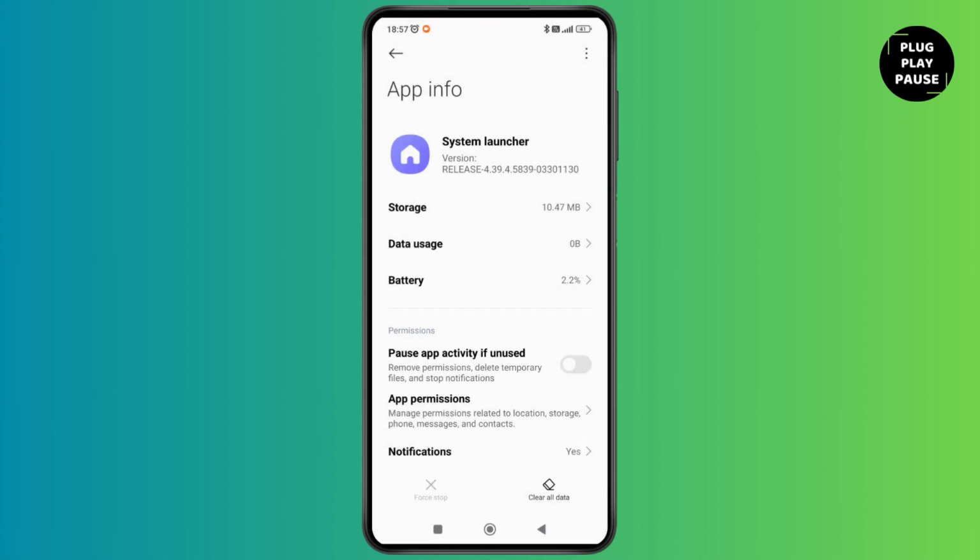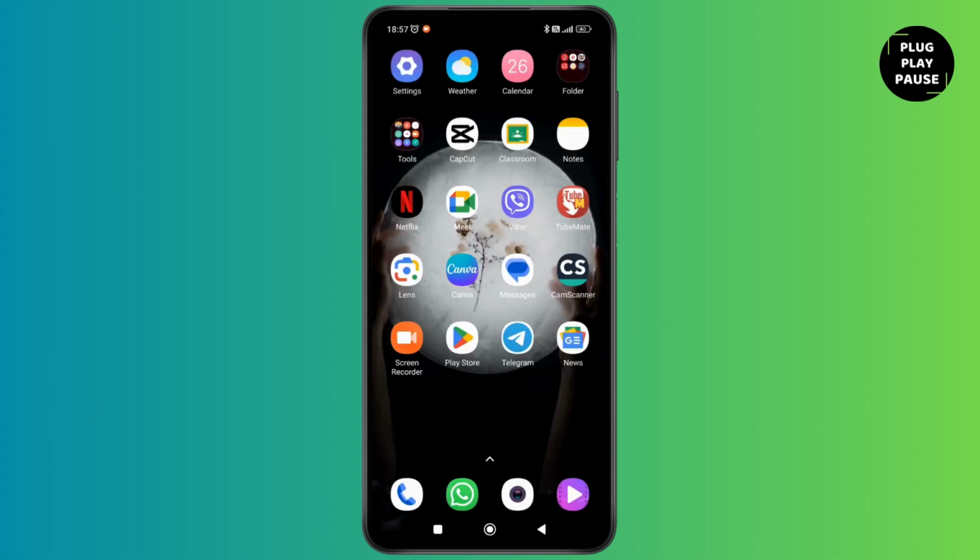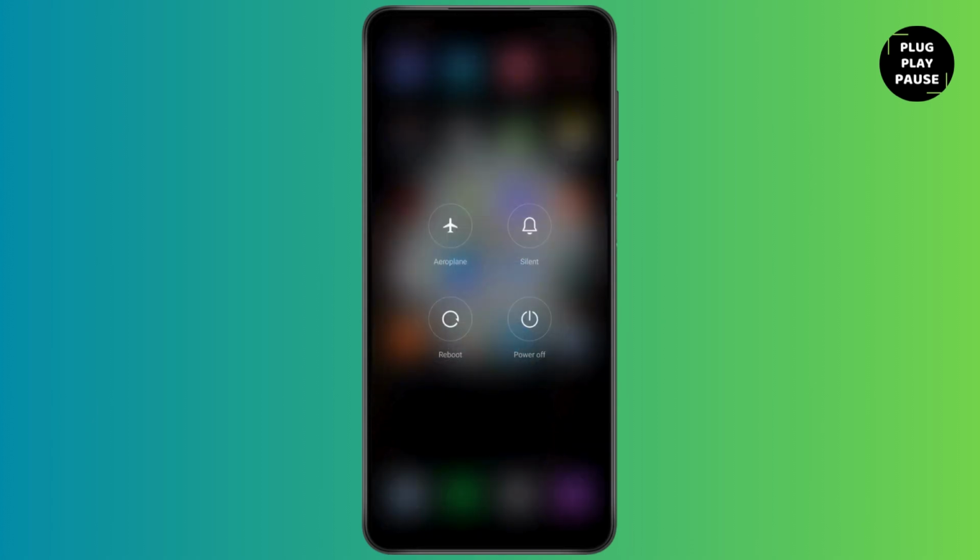Select on OK. Now what you can do is go back and tap on the power button of your device and make sure that you reboot the device, and this might solve your issue.